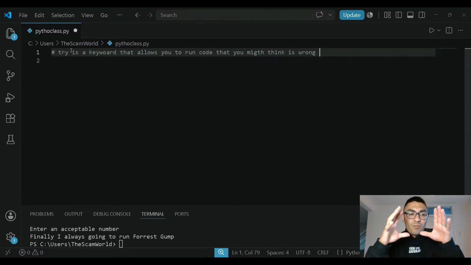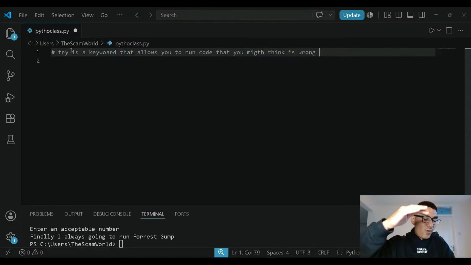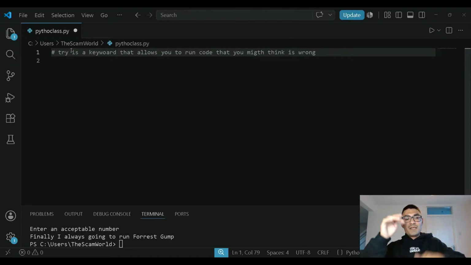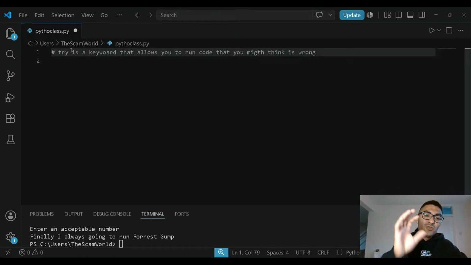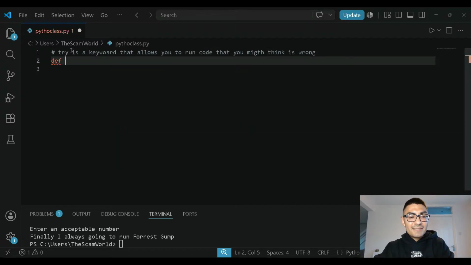So basically what I use try for is like, I have a script of 300 lines of code, and I don't want it to break. I want to make some changes, but if I do something wrong, then it will break. But if I do try, except, it's not gonna break. Basically, that's what it's gonna do.